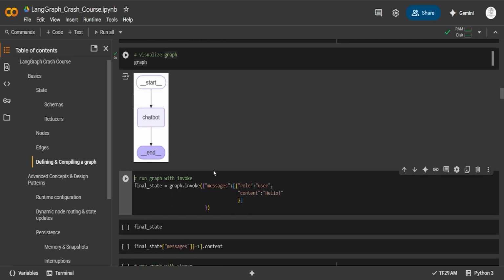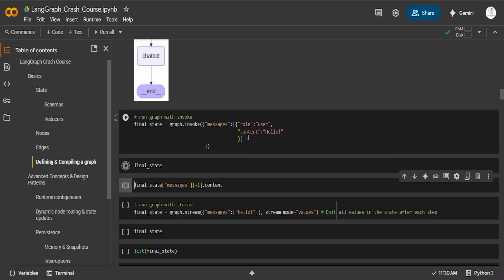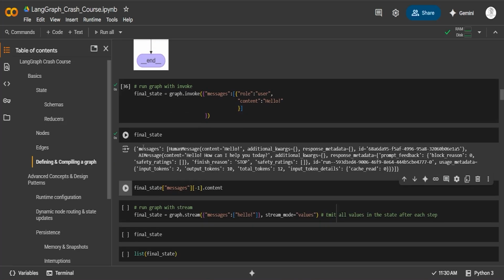And to run the graph, we can use the invoke method and pass to it the initial state with the user query or the user message. Here we pass a dictionary containing messages, which is a list containing the message from the user. Here the role is user and the content is hello. And let's run it. You can see that we have under messages a list containing the human message hello. And then we have the AI message, hello, how can I help you today?